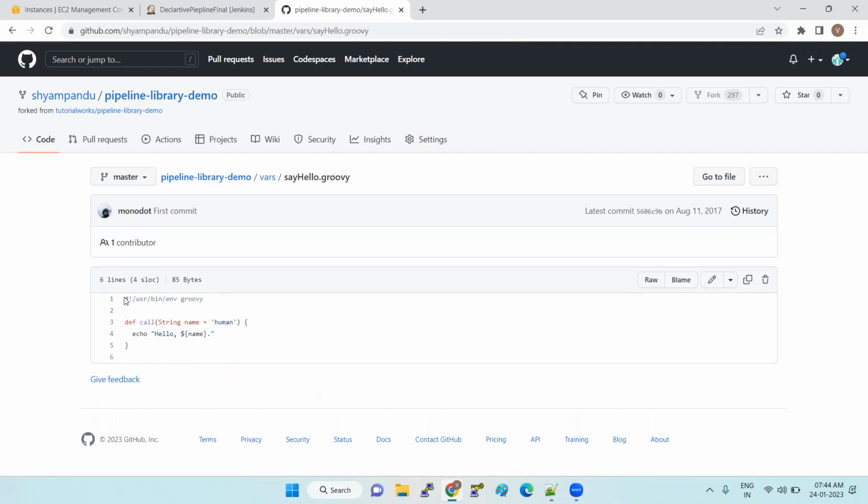Here you can see they are maintaining it with the user bin environment Groovy script. So the extension of the file is Groovy and the file name is say hello.groovy. If you want to call this file inside your script, we can call it with the help of this name only, say hello. They are expecting call, which is nothing but a function. So the default function for all the Groovy scripts is def call. Def is used to define function names, and call is the default mechanism.